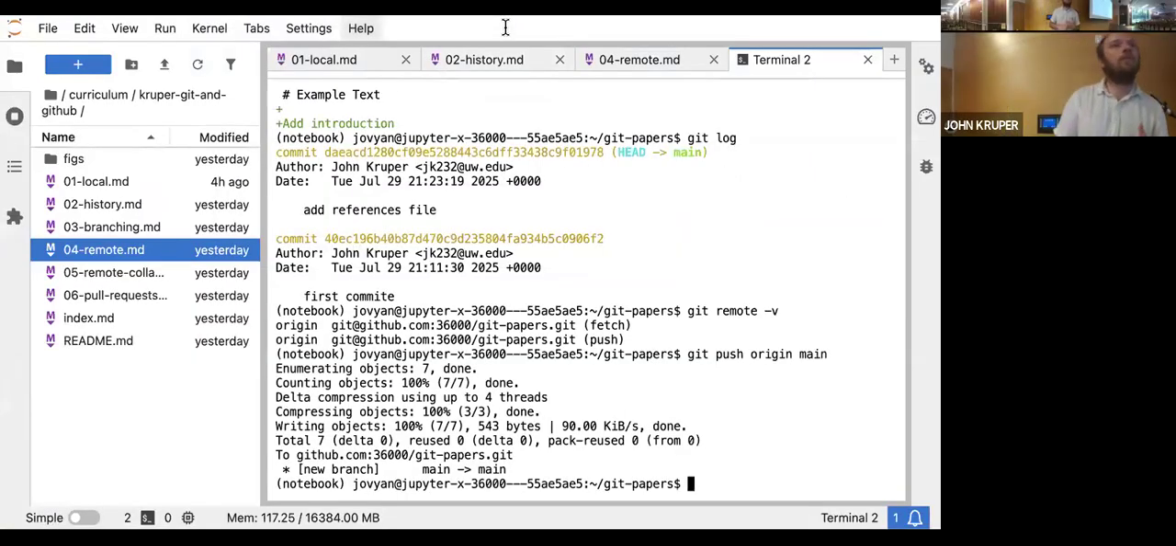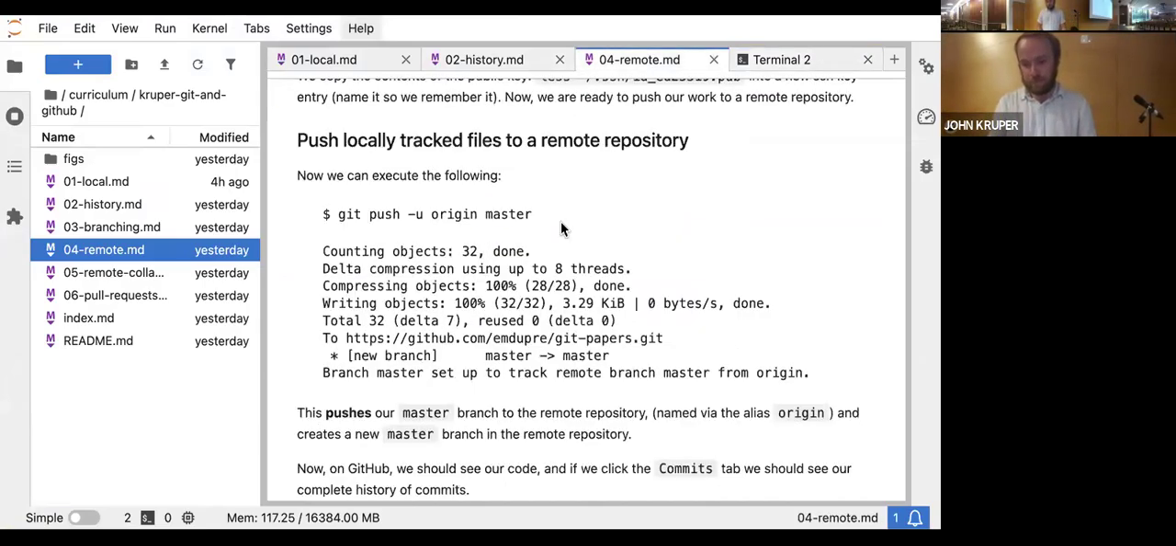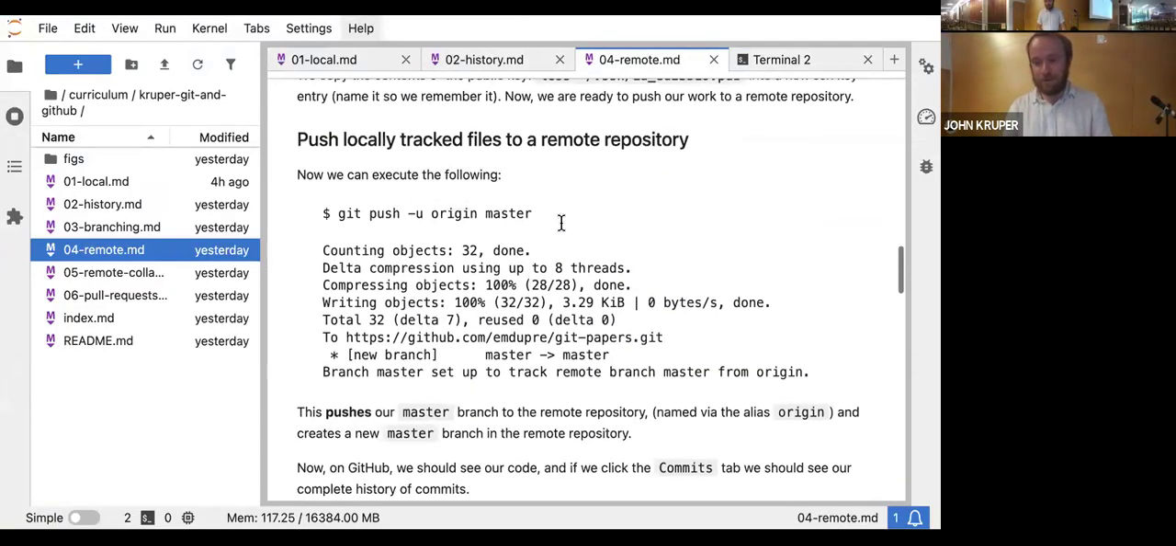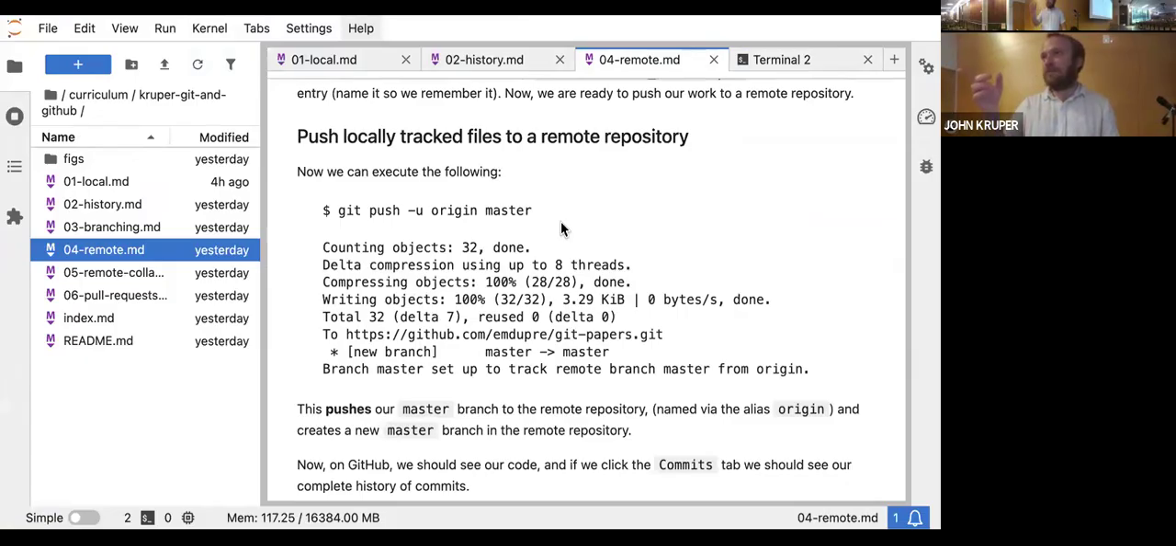When you did that, git push for main, but in the actual tutorial, it's git push -u origin main. What's that flag, that -u, what does that mean? That's a great question. Is that the user?